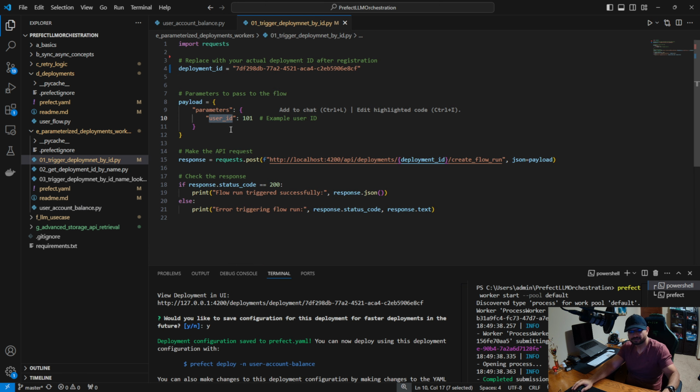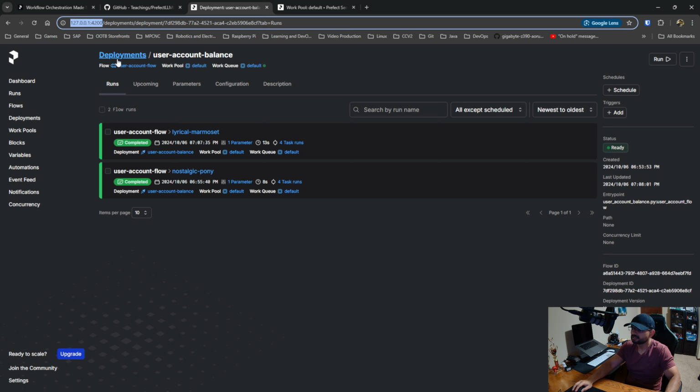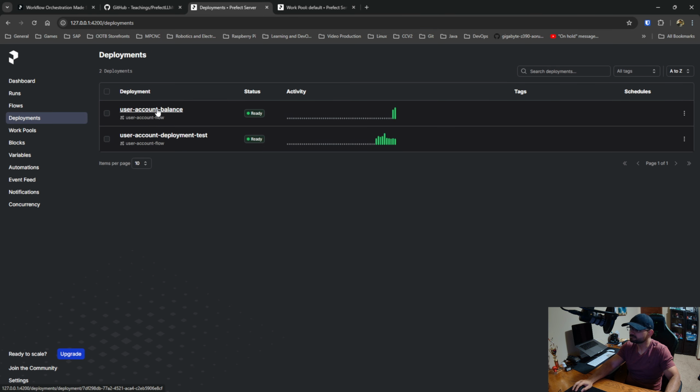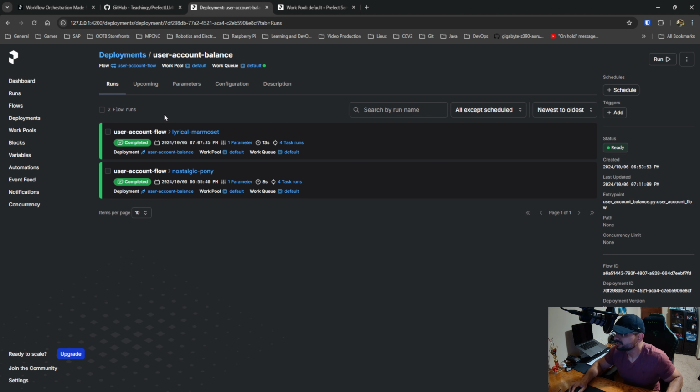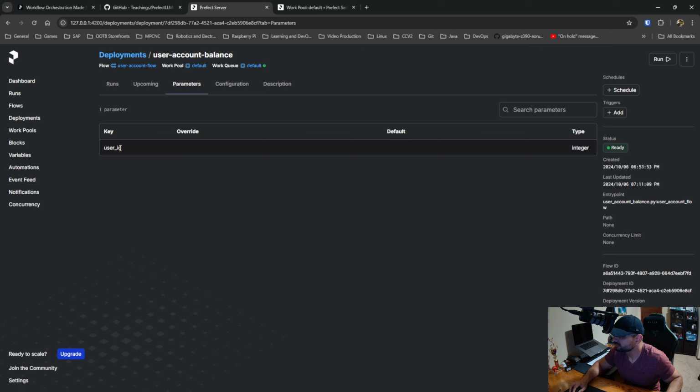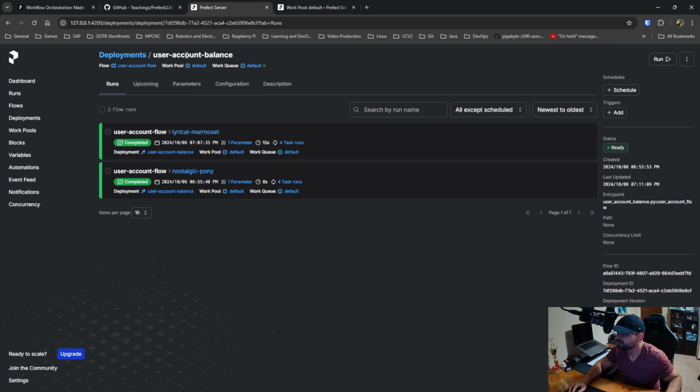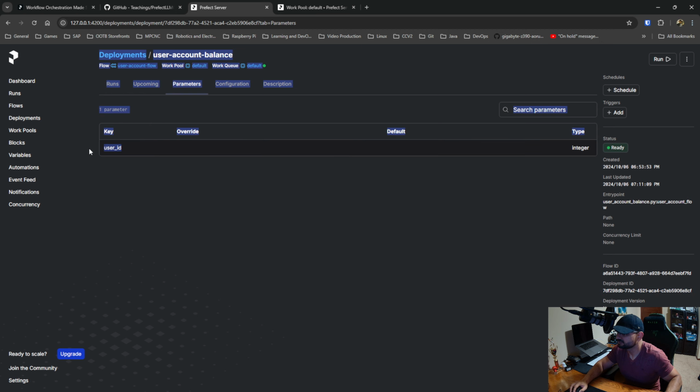You can also see these two attributes, user ID and deployment ID, from your Prefect server too. So let's go to the Prefect server and we'll go to deployments. We'll go to this particular deployment over here, and you can see that in the parameters section, there is your user ID attribute mentioned as the parameter. And again, in the same deployment, user account balance deployment, on the right hand side, at the bottom over here is the deployment ID. So you can copy this deployment ID from here, and you can get the parameter details from here, and you can create your request payload now.